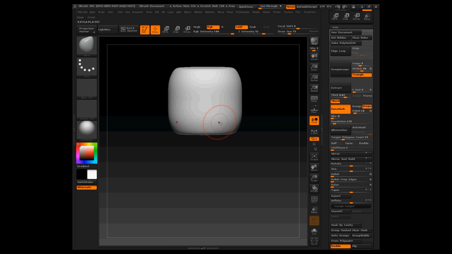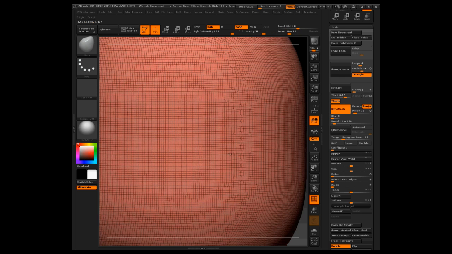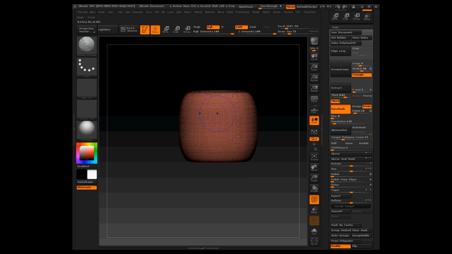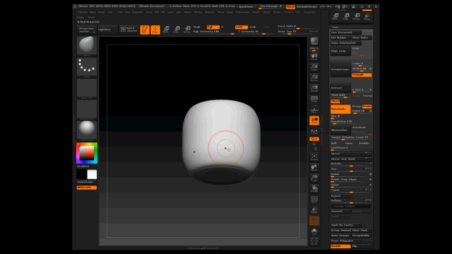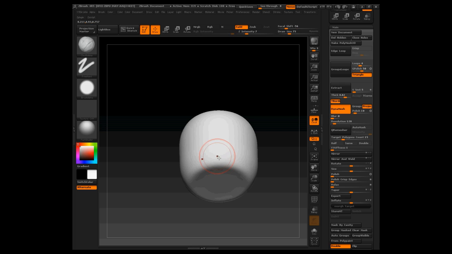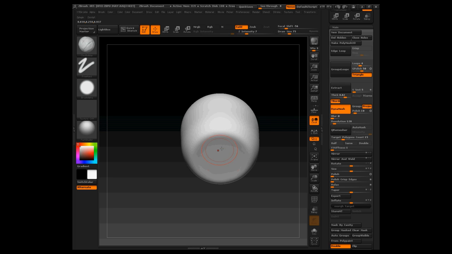So we're not going to keep the subdivisions. Now when I look at it, it's very dense and gives desirable results. Give us enough geometry so that we can sculpt with. And now I'm going to start sculpting.